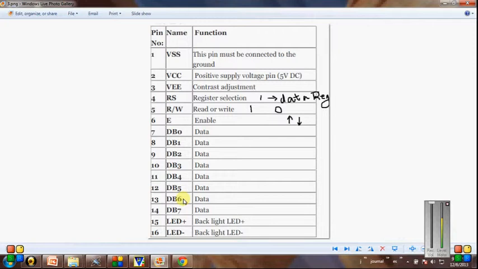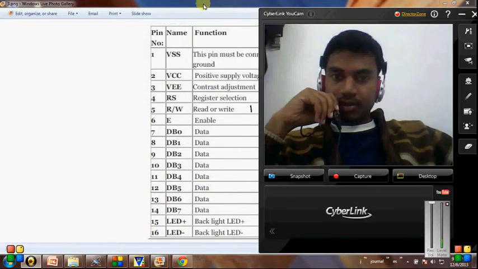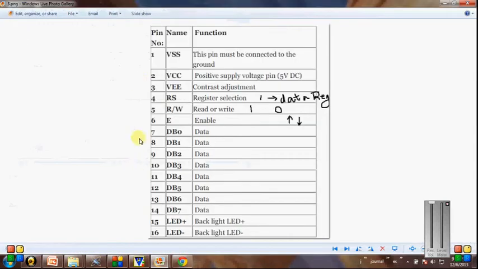Whenever you want to write data onto the LCD screen, you have to use these data pins. And now you have the control lines, or control pins. Whenever you want to write data, first of all I would like to tell you that there are two registers. One is the data register and the second one is the command register.